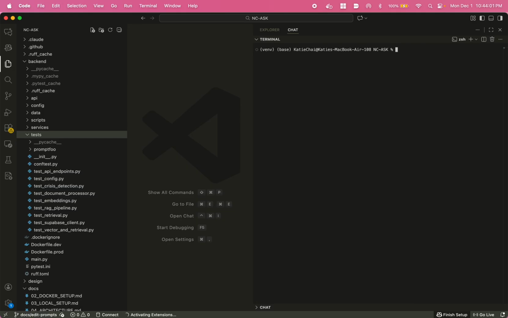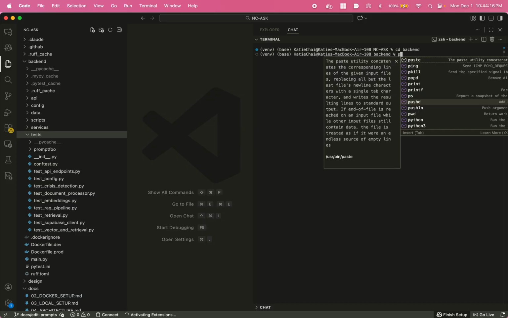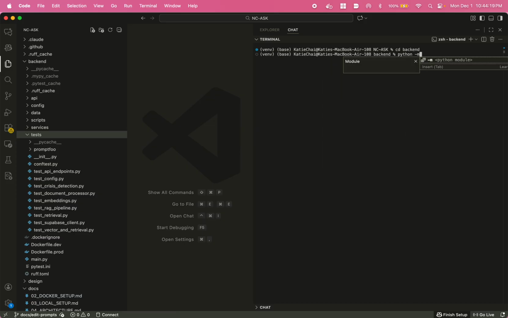For the backend test, we will first need to activate our virtual environment, which we did in a previous tutorial. You can just see it's already activated here. And then you can navigate to the backend, and then you can run python -m pytest. And we're actually at a really interesting stage in development right now.